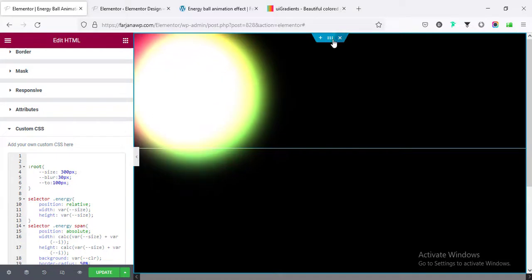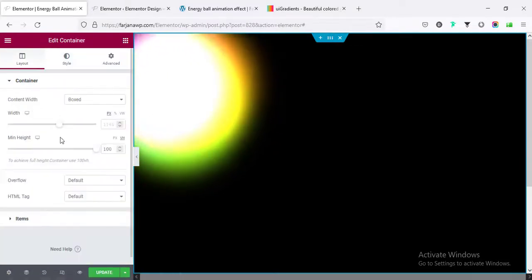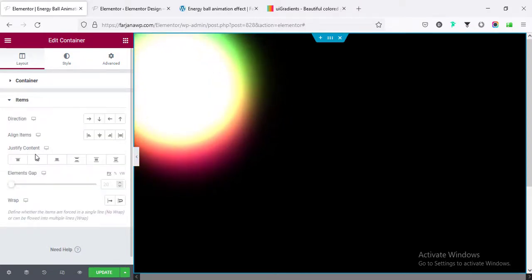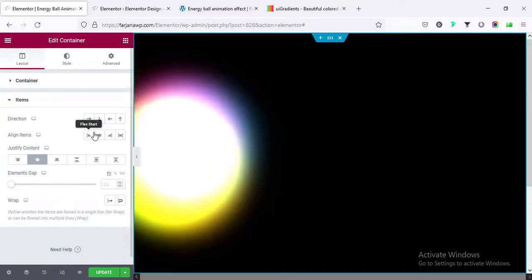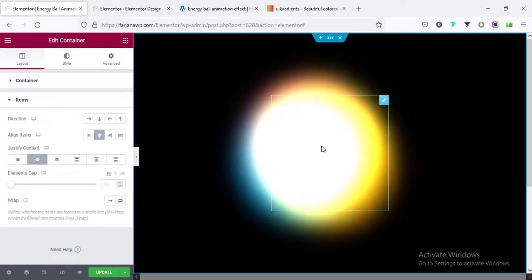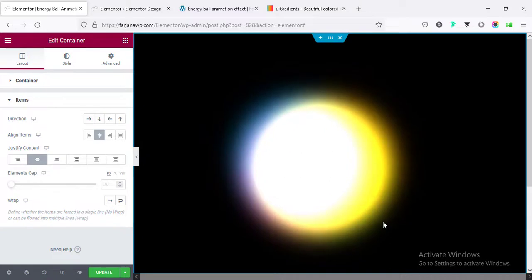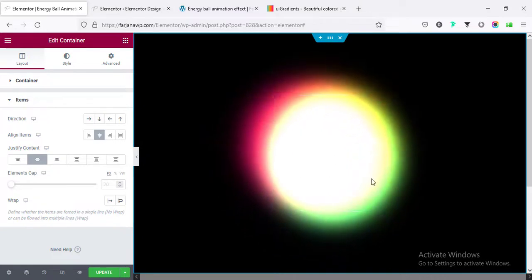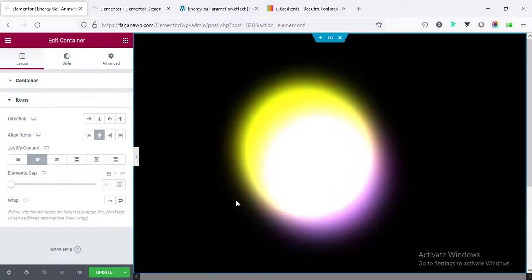If I go to edit container, from layout items, I'm making it justify content center, so it's vertically centered, and align items horizontally center. Also you can place this kind of effect with any text, with any section or anywhere you want. For now, I'm only focusing on this effect, so I'm placing it in a section in a center position.